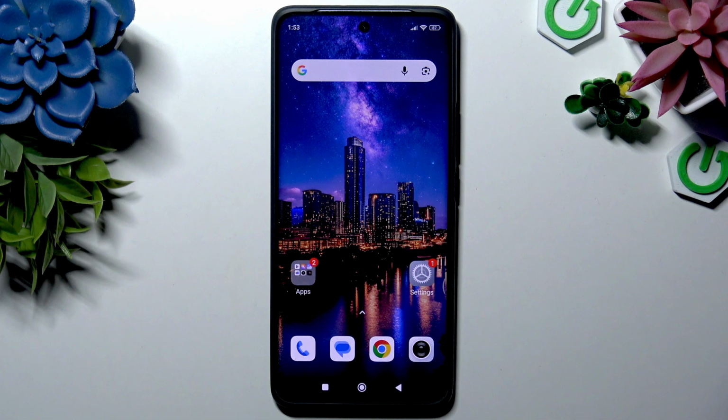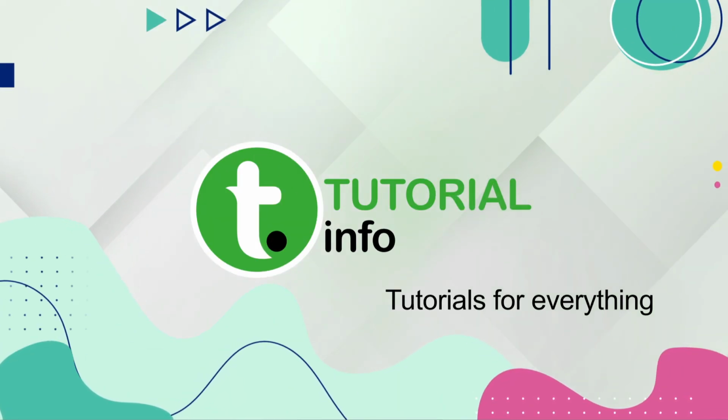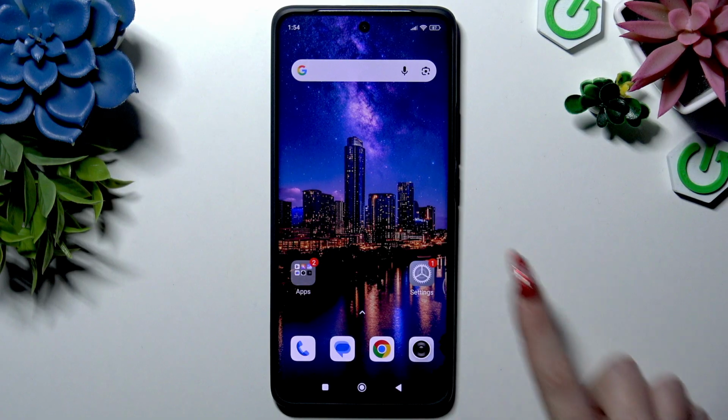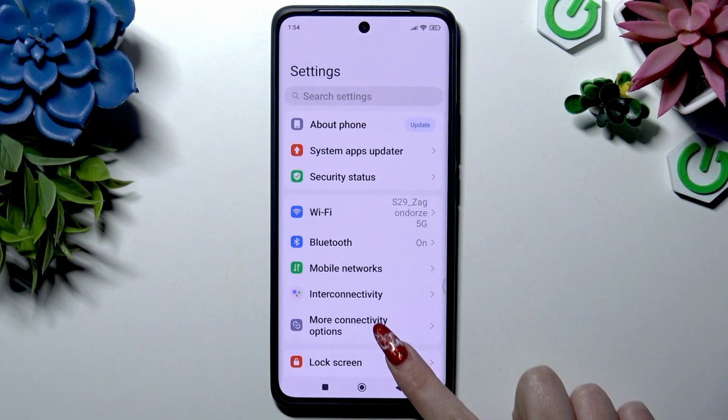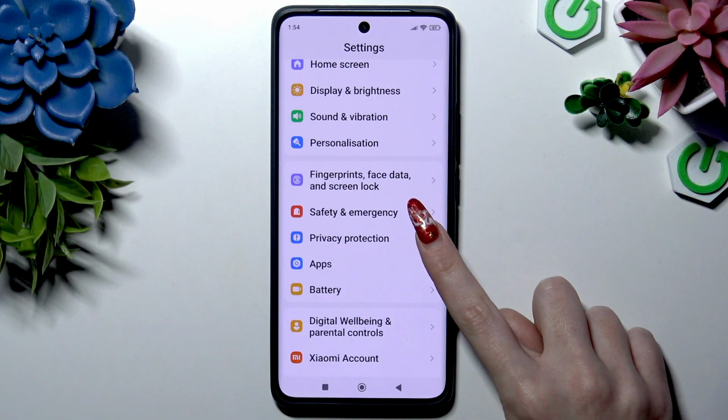In front of me is Redmi Note 15, and today I would like to show you how you can operate apps permissions. Begin by opening Settings and scrolling to click on Privacy Protection available here.